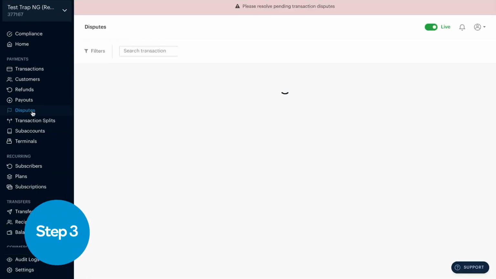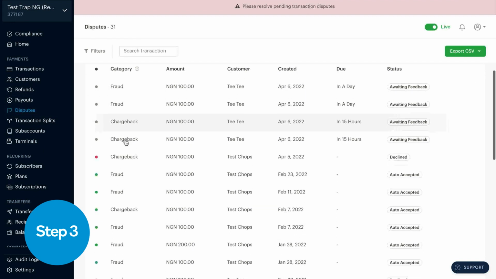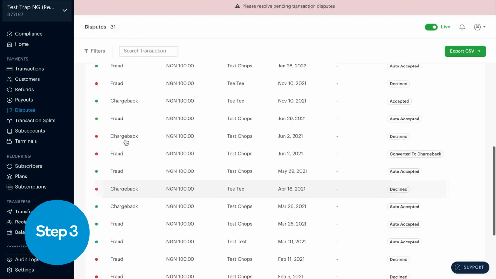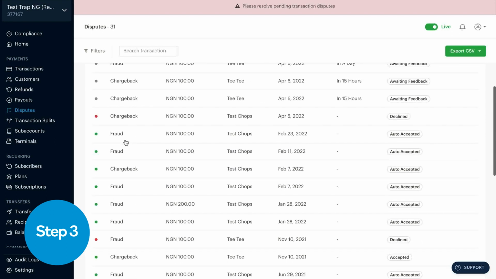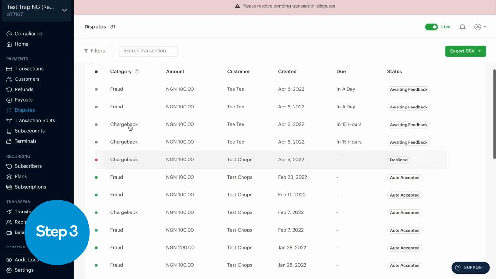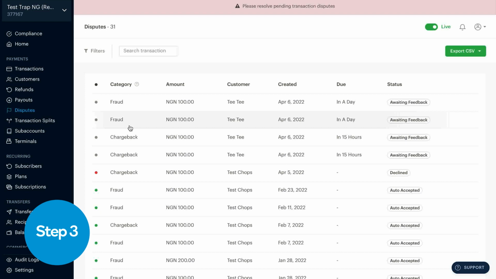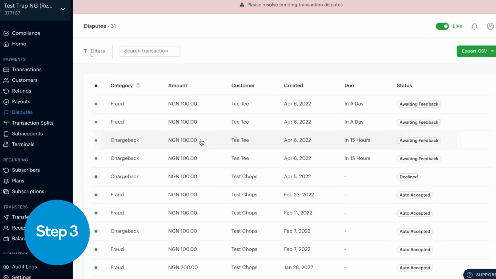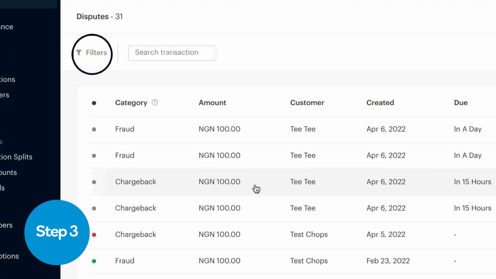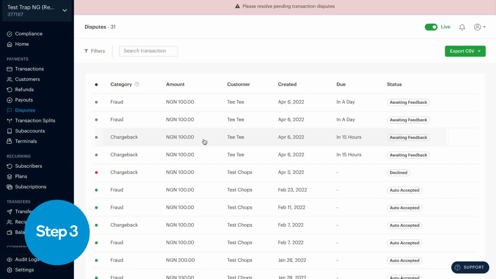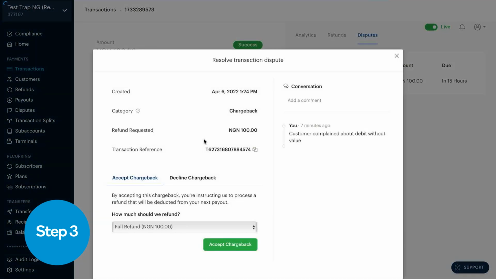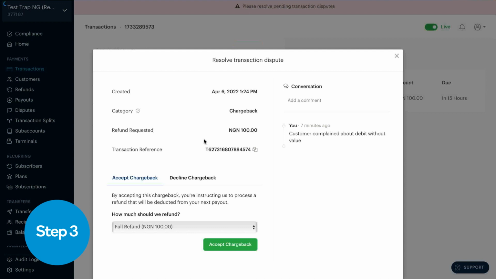Step 3. On the Disputes page, you will see a full list of all the pending and resolved disputes on your business, and the ones that are yet to be resolved will have a due date letting you know when the disputes will expire, as well as an awaiting feedback status. If you have a lot of disputes, you can filter for only the pending ones by clicking on Filters on the top left corner and filter status by awaiting your feedback. Once you find the dispute you would like to resolve, simply click on it and you'll be taken to the resolution page for that dispute.